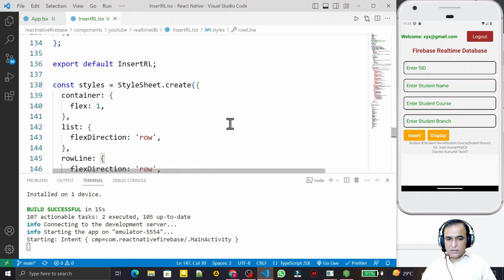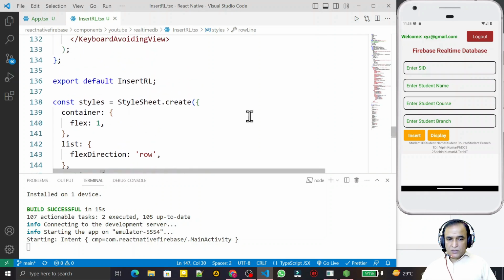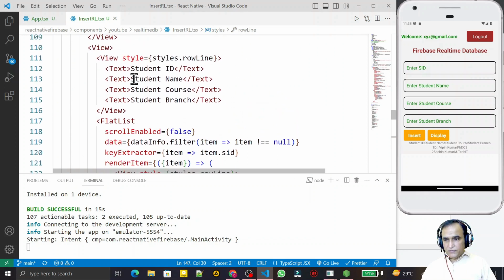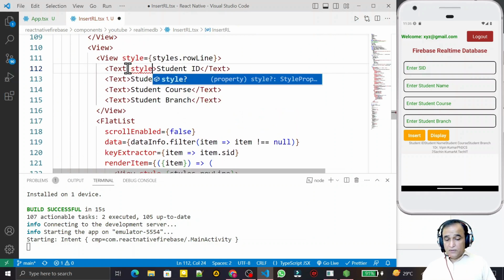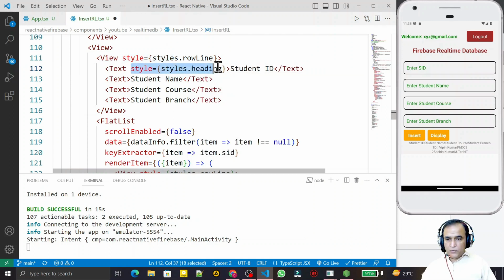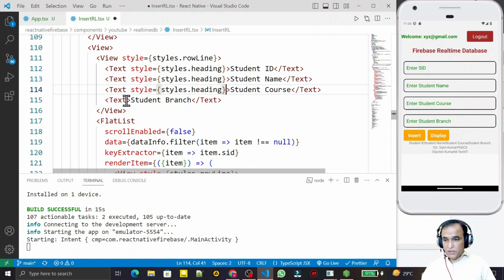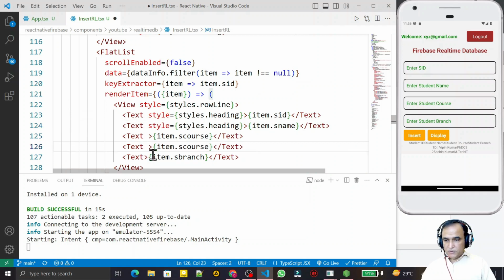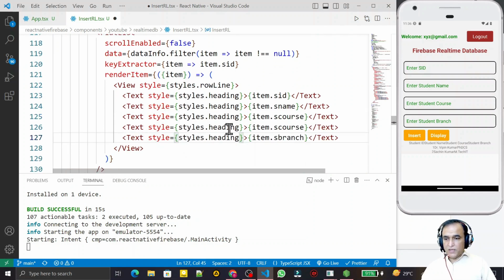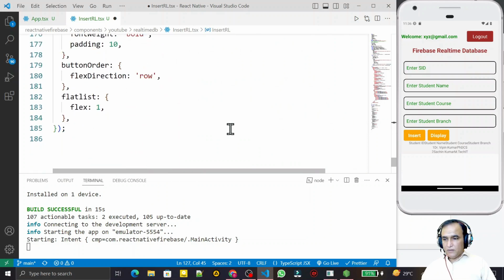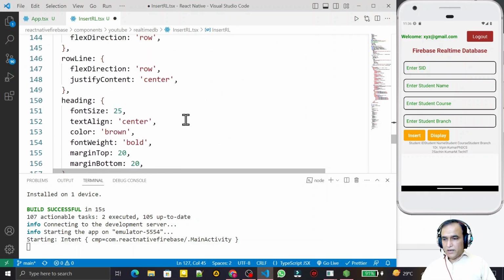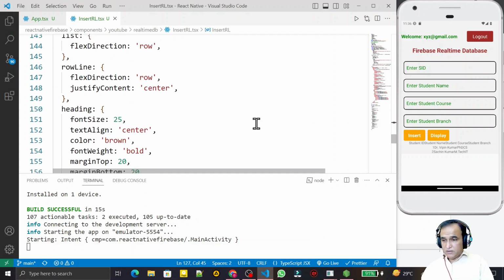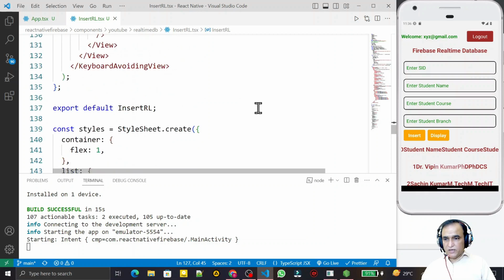Now I put some spacing, so for that I make here text value size, so I say style equal to styles dot, I say heading, same I put here, copy, paste, same I paste here, and paste. I think I have heading already, yeah, heading I have already. So I save, then I see what is the changes. So it's a very big one.